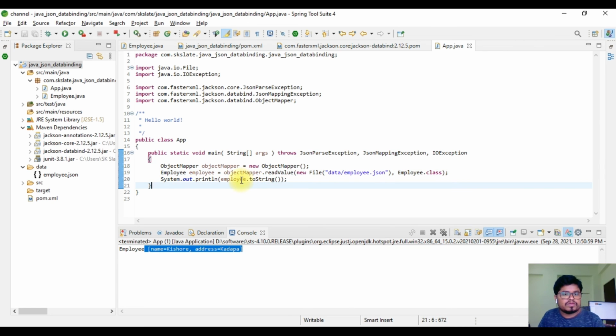So fine. Now in the next video we're going to see how we bind our Pojo class data, meaning our Java object, to our JSON file. Okay, we'll see in the next video.